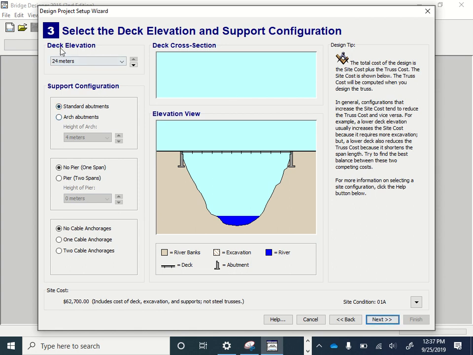We can adjust the deck elevation here. This is called the deck. We can adjust the deck elevation down or up. But I want you to notice that as we progress down, there is a site cost right here. Current site cost is $62,700. If I go down to 20 meters, that cost goes up.